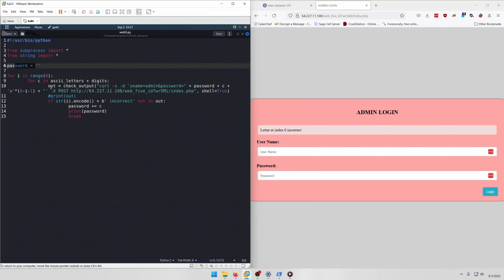Then I define a variable called out, which is just running the check_output function from subprocess, which will basically, what you can do is run a Linux command or bash command or shell command inside of the first parameter that you pass in and grab the output of that command. So of course I use curl, -s is silent, -d is data, which is going to be uname, admin, and password, which are the variables when you submit these through a post request.